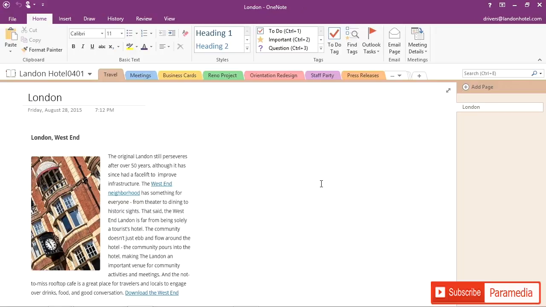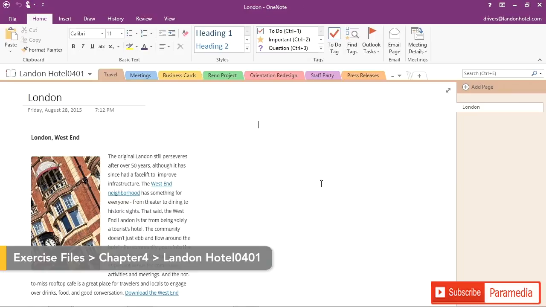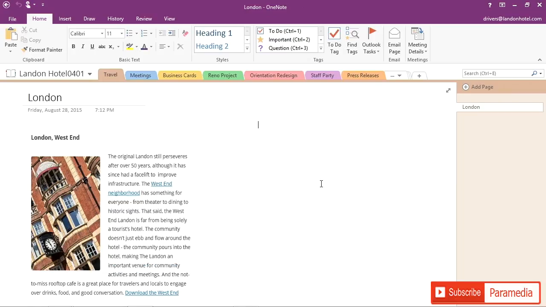OneNote 2016 is all about helping you stay organized by allowing you to create as many notebooks as you need with sections, pages, subpages, and so on. But you can also stay organized on screen by manipulating the user interface to suit your needs. That's what we're going to do.